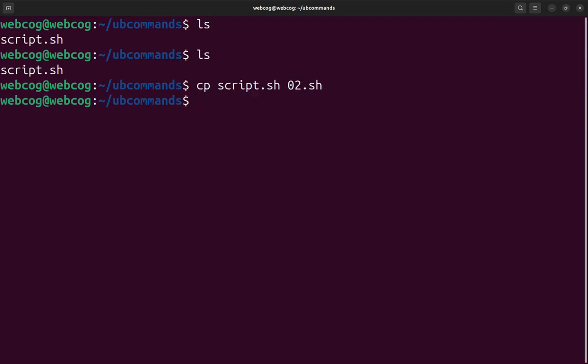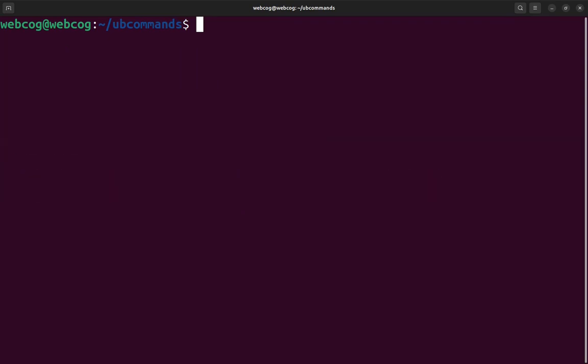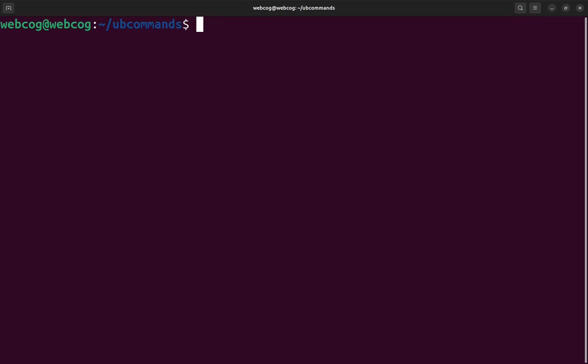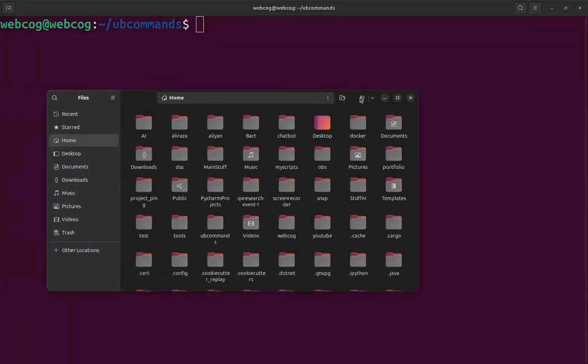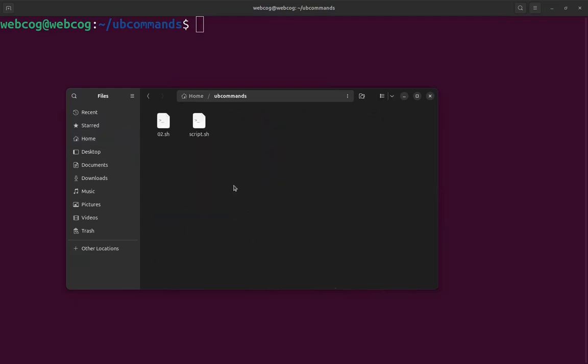After that, if I hit enter and now type ls, you can see our new file has been created with the name 02.sh. You can check the data inside this file through the terminal with cat 02.sh. You can see it is displaying all the data. But for you guys, first of all I will show it with the files, and after that when we learn the cat command, I'll explain in more depth how the cat command works. So here we have our commands, and you can see we have two files, 02.sh and script.sh.